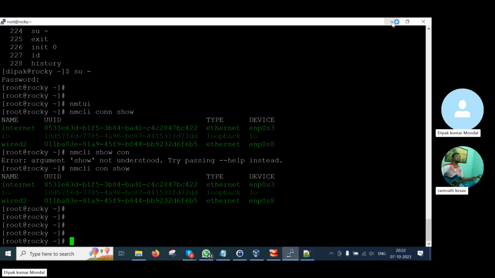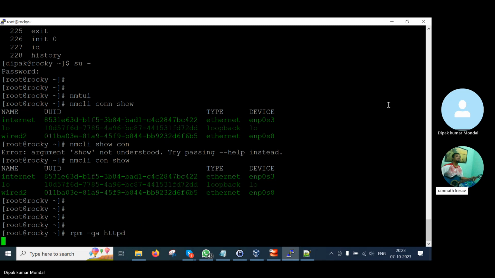First we can verify whether httpd is installed or not. rpm space minus qa, space httpd, enter. Nothing is there. It's not installed. Q is querying. It is not there at all. Querying all files related to HTTP.